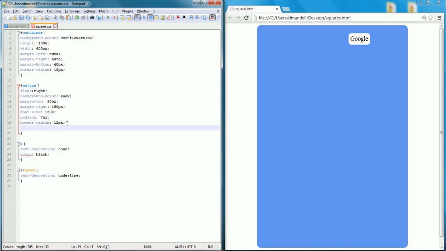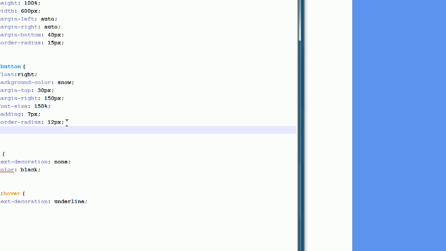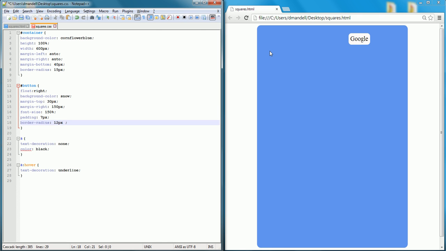So in addition to the one number here, you can actually do 4 different numbers, one for each corner of your element. So the way it works is, with the border radius property, each number corresponds to one corner if you use 4 numbers. The first number will be the top left, second number will be top right, third number is bottom right, fourth number is bottom left. And I can show you that pretty easily by making this a big number.